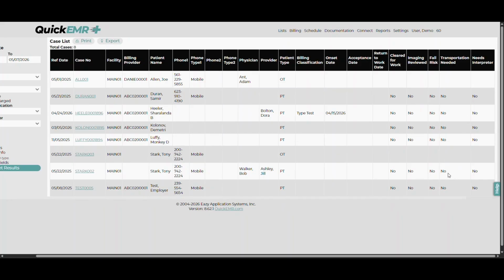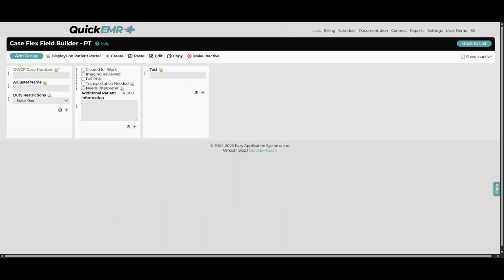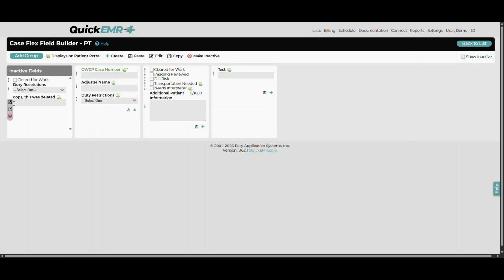If you no longer need a field, you can make it inactive by clicking the red X icon. This removes it from being currently active for use within the case, but keeps any existing data safe for future reference. If needed, you can always reactivate it by enabling Show Inactive and dragging it back into the inactive group.